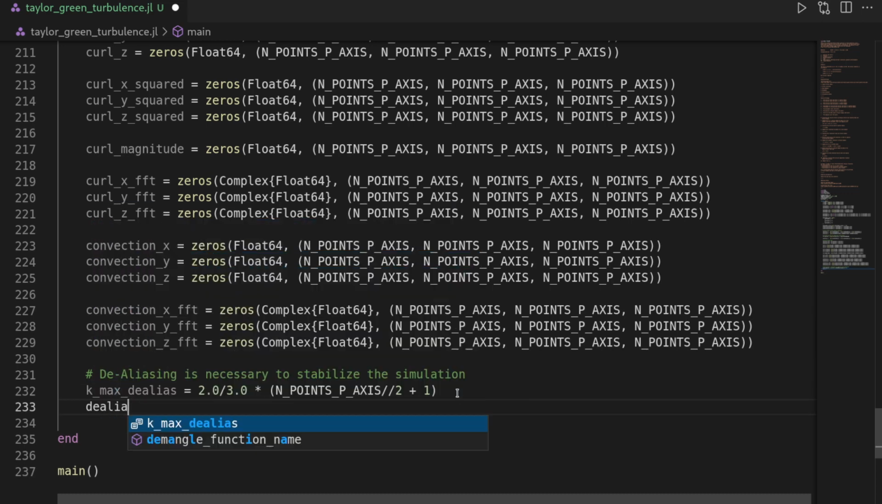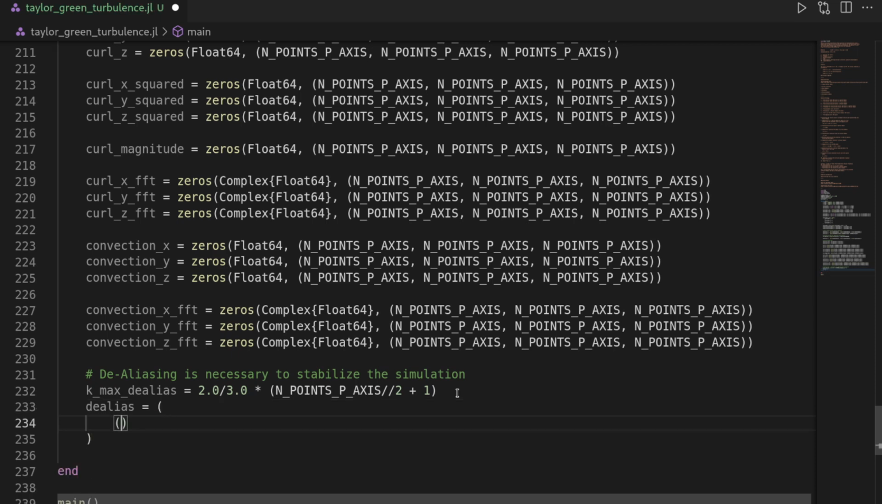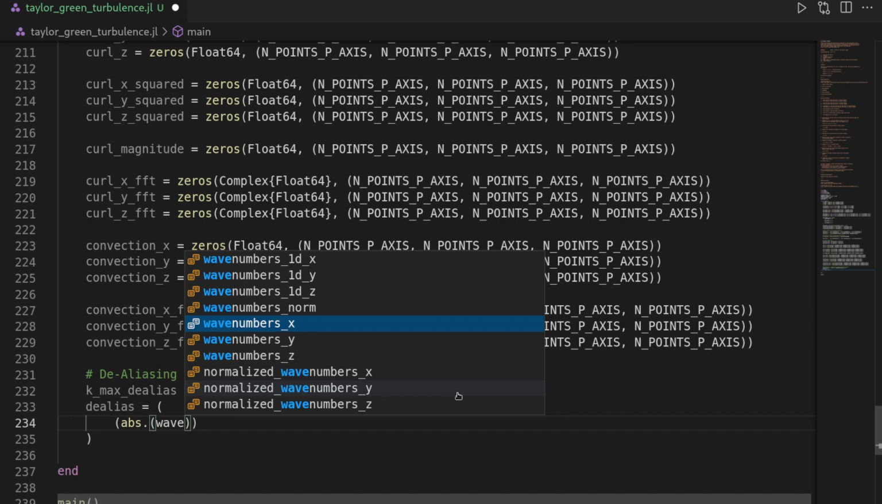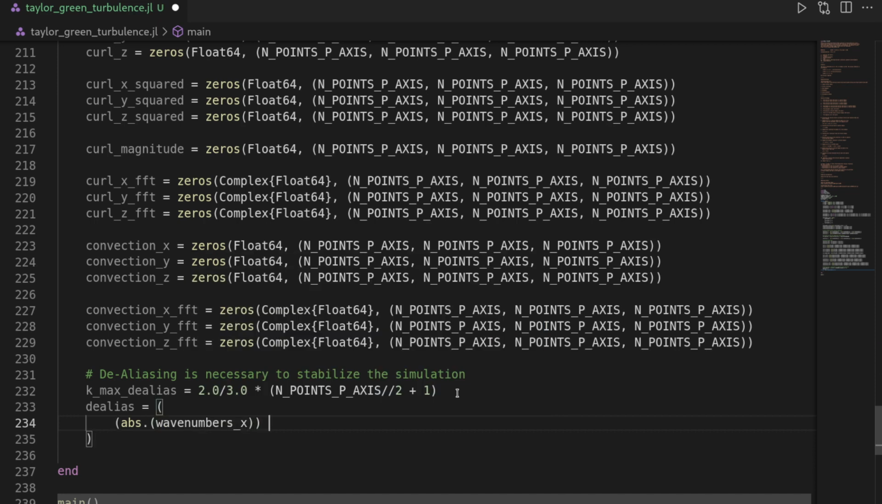So De-Alias is going to be, first we check the absolute of the wave number in X is going to be element-wise smaller than Kmax De-Alias. And here this means, of course, that we check whether the absolute, so this means independent of whether it's positive or negative, is smaller than that. And if that is the case, the alias shall be true, and true refers to a 1. And otherwise it's a false, will be 0.